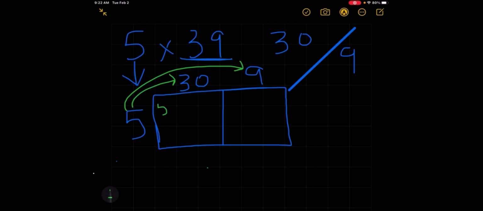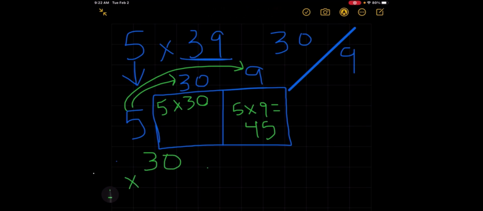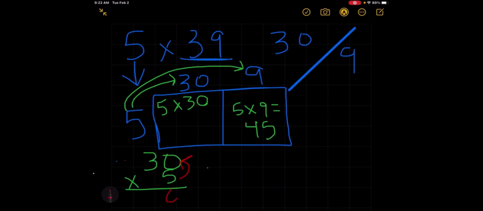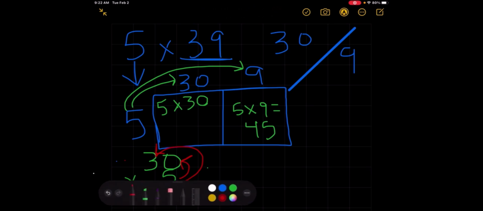So 5 times 30, and then 5 times 9. And 5 times 9 on the multiplication chart is 45. And then 5 times 30, let's see, 30 times 5. I would just do my normal little arrow process. This is a quick one. 5 times 0 is 0. And then 5 times 3 is 15. So I get 150. Okay, I'll put that back in green.